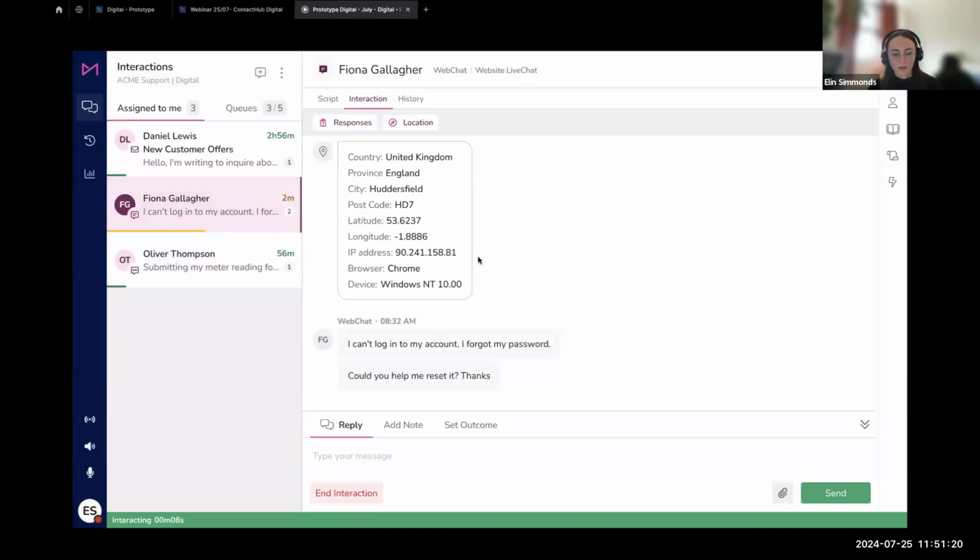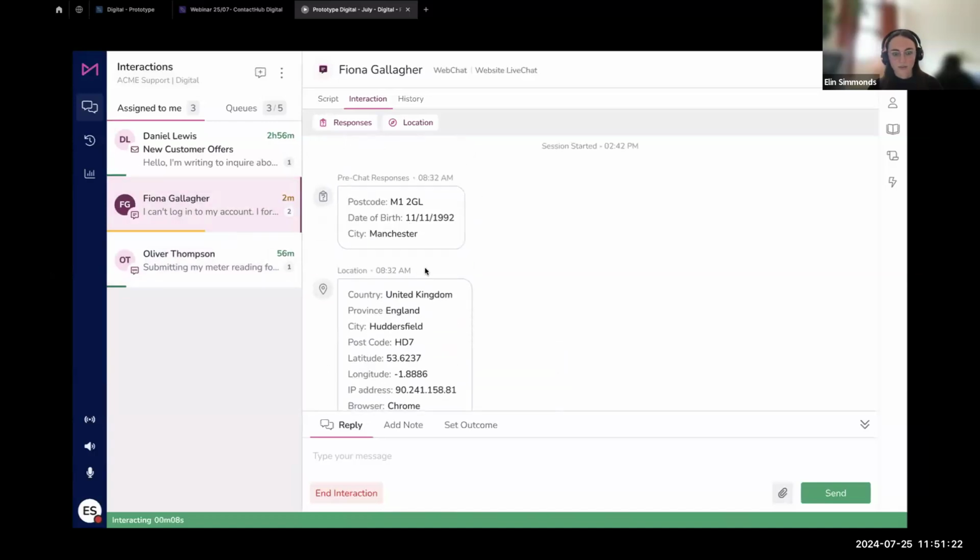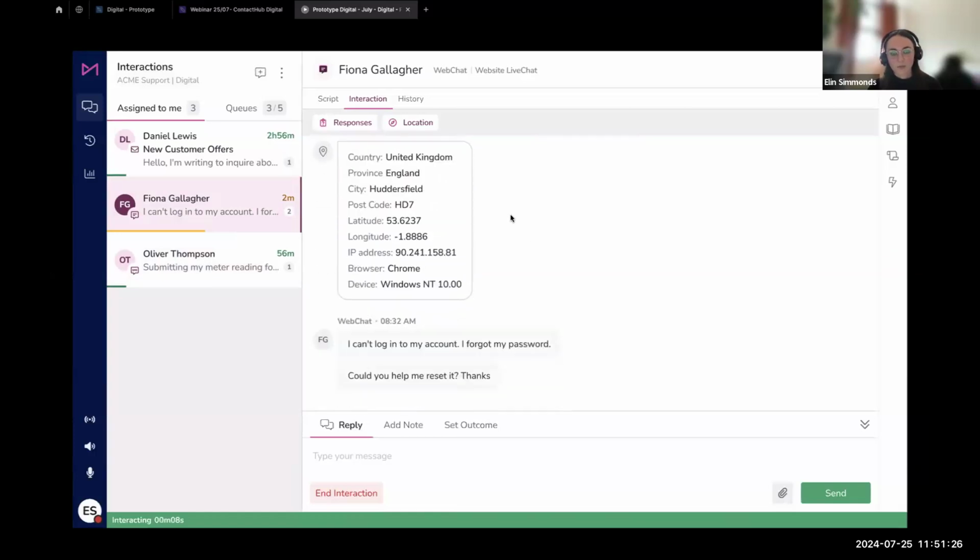And here, like I said earlier, you've got your pre-chat responses and location. So that will sit right at the top of the conversation. And what we have added across the top here is this almost pin bar. So let's say I'd had more messages exchanged with this particular interaction. I could click on one of these. It will take me straight back to that if I needed to pull some information from that pre-chat or from the location. And I would see a tooltip on hover as well.